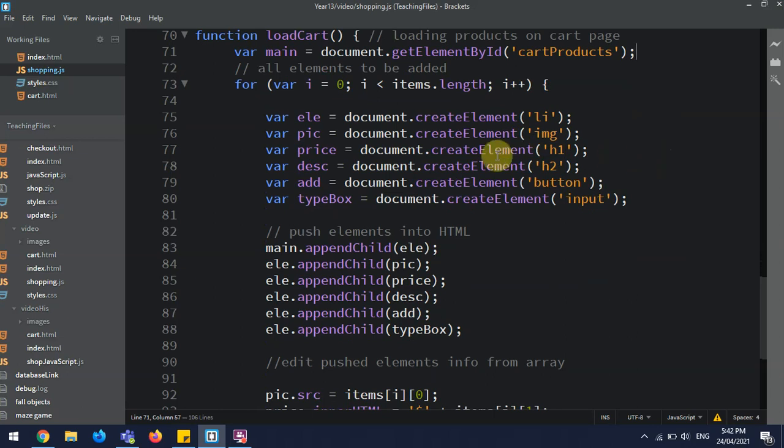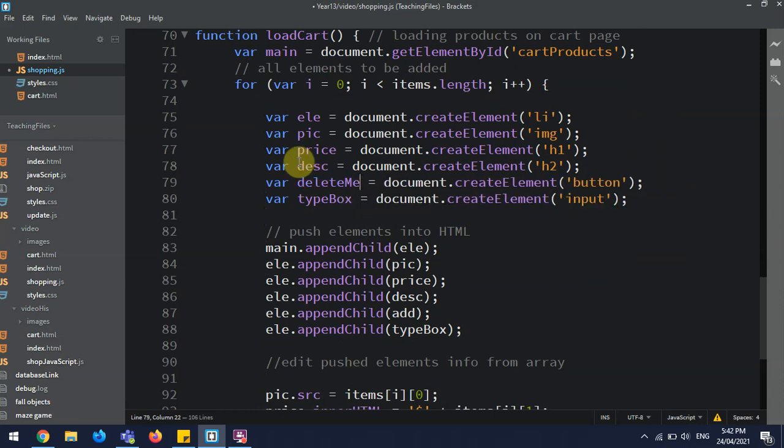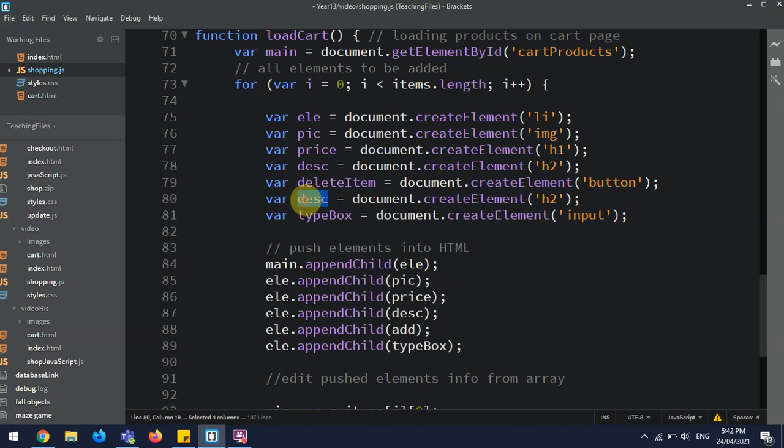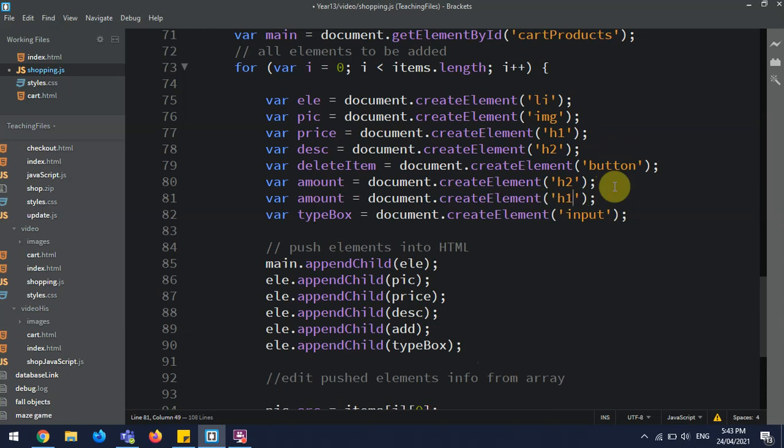Right. Now, we're not going to want an add button. We're going to want a delete button. I'm going to call it delete item. It's a button. Do I want a type box? No. So I want to see obviously a list item. I need to see the product. I need to say the price of the product. Product description. Sure, why not? Do I want this? No. I might want, however, an amount and I will probably want a subtotal, which really should probably be an H3. Okay, do I need that? No.